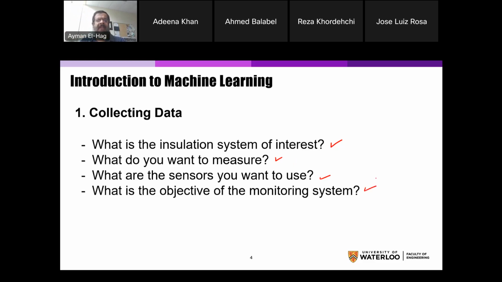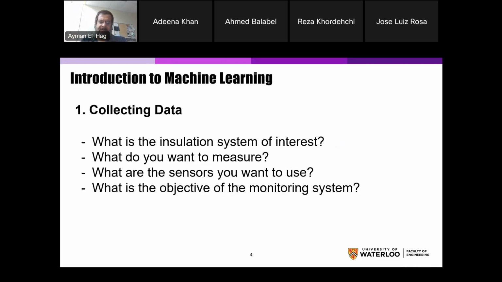Finally, what is the objective of the monitoring system? What exactly do I want to do? Do I want to, for example, monitor dry band arcing? Do I want to, for example, monitor if the insulator is approaching failure? So what is the objective of my monitoring system?